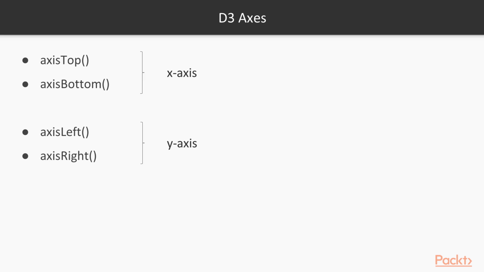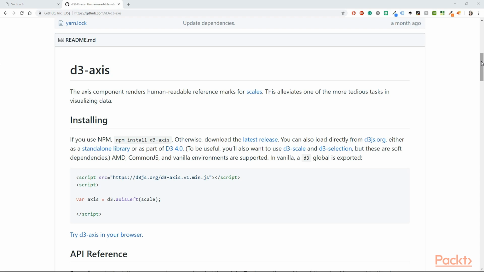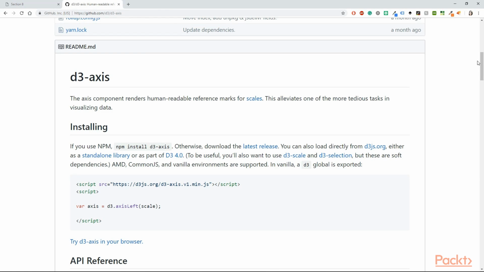Before we continue with the code, let's just go through the documentation and then we are ready to start coding. You can find the documentation at github.com/d3/d3-axis. Okay, and now we are ready to continue coding.